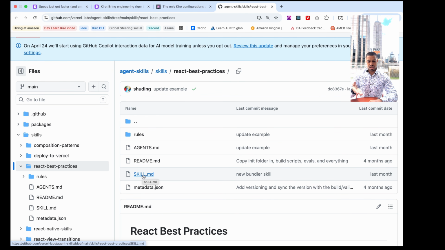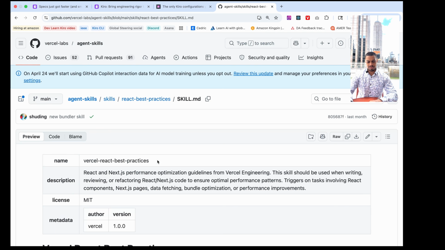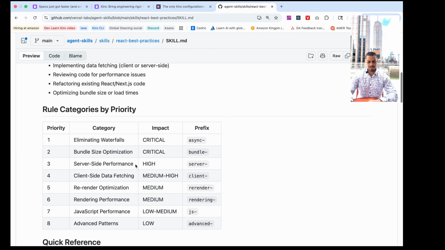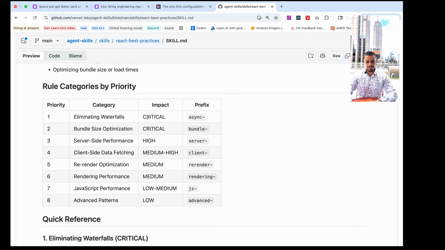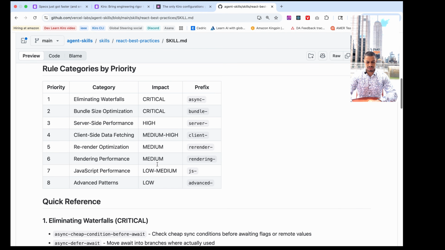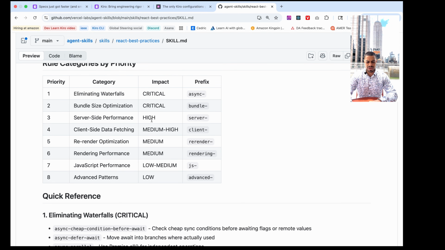And what I'll do is I'll click on the skill.md file. Let's take a look at that. So here are some of the priority best practices that they recommend that oftentimes an LLM agent might overlook and forget to implement. Eliminating waterfalls, server-side performance, optimizing performance, and some advanced patterns, right?